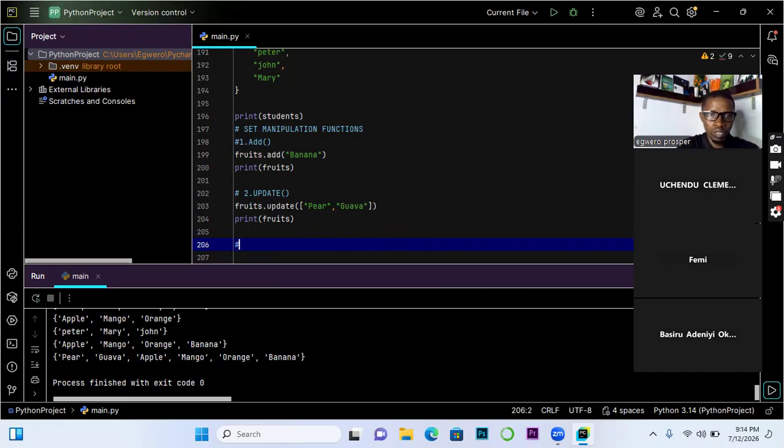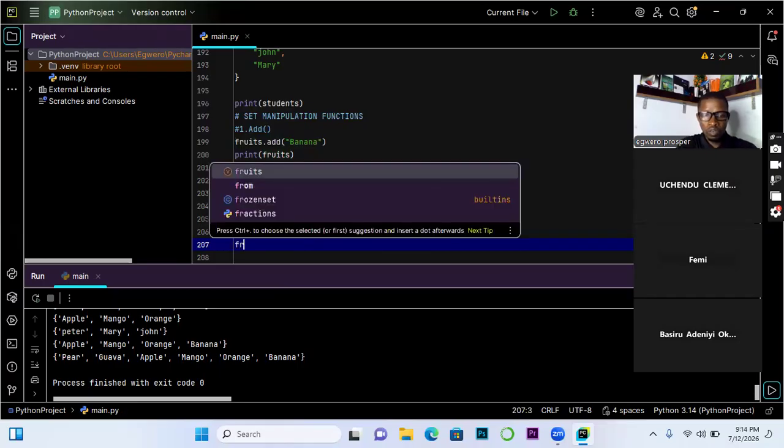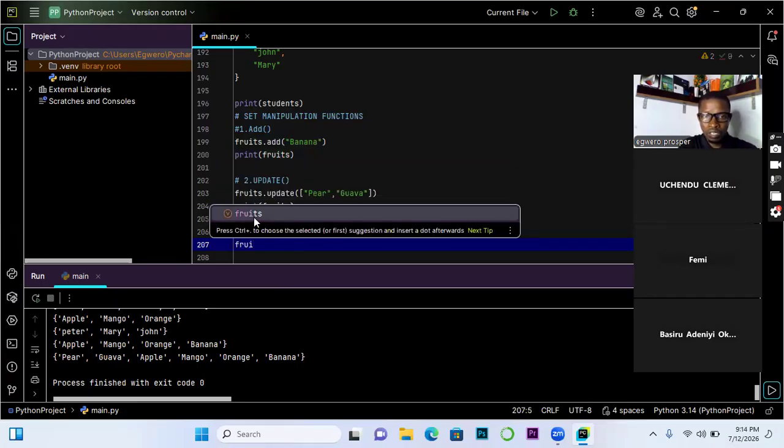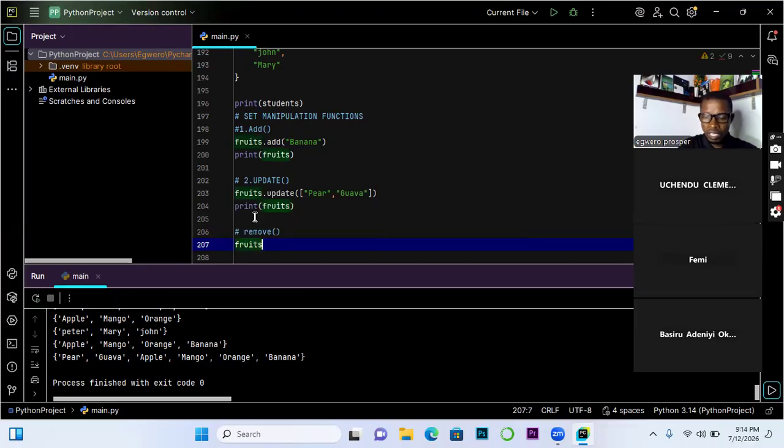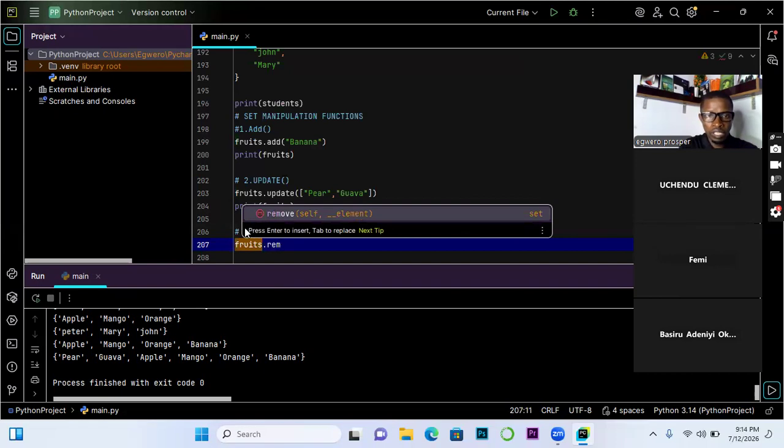Let's look at the next one. The next one is we have a function called remove. So what does that mean? Remove is to take off one of them. So the syntax is that you call back the what? The container, right? Then concatenate the function remove to it.